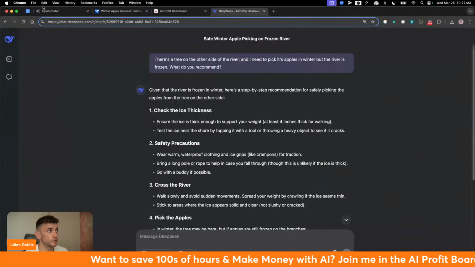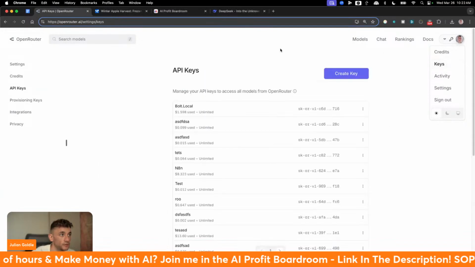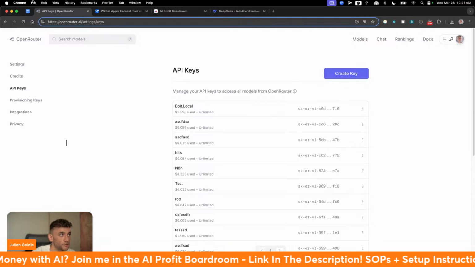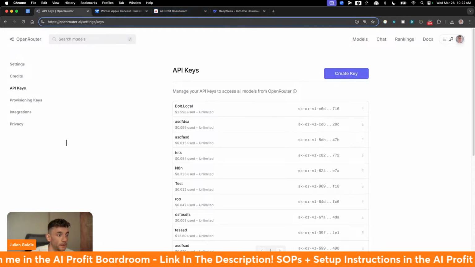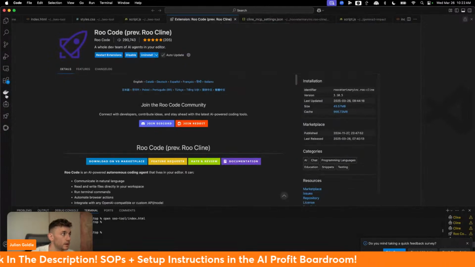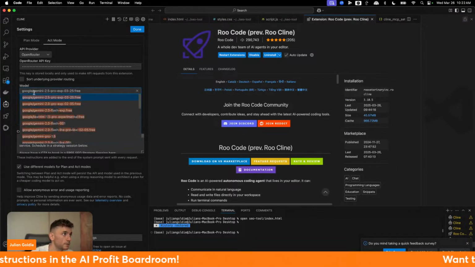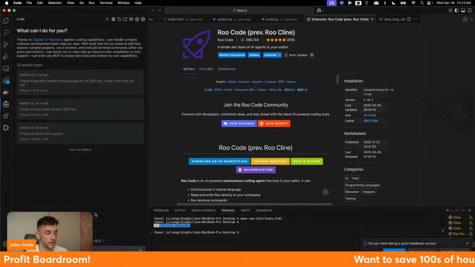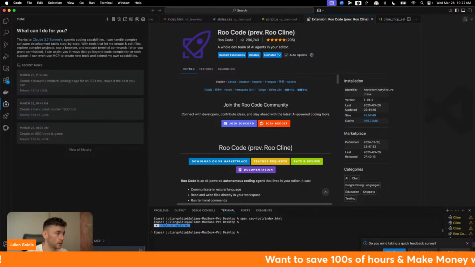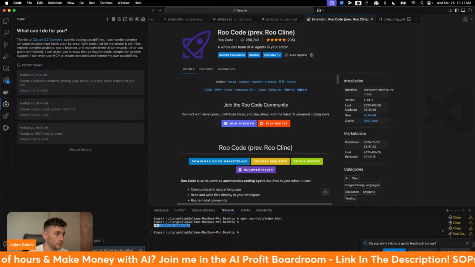The way we're going to do this is I'm going to go over to OpenRouter, keys, and I've created an API key from OpenRouter. Then inside Visual Studio Code, we can say to Roo Code inside the settings, use Gemini 2.5 Pro Experimental for now, and we'll say, create the best possible SEO ROI calculator you can, both for UI and functionality. All right.